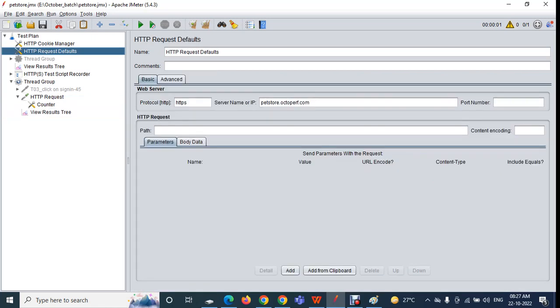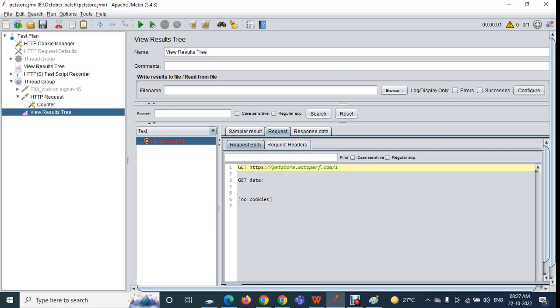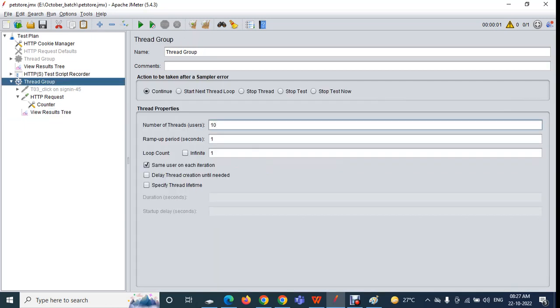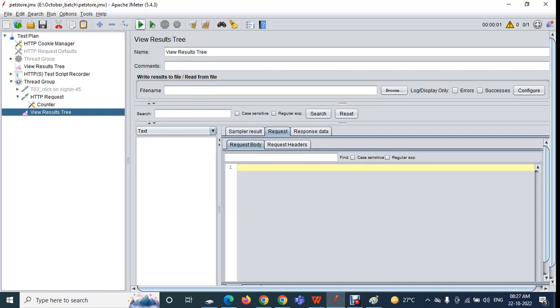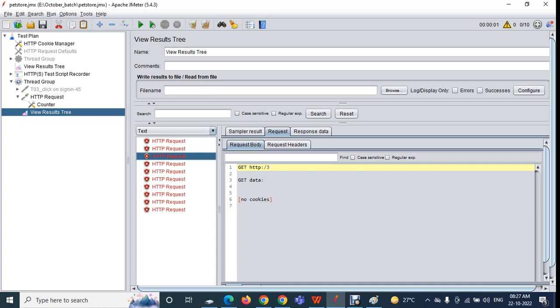So let me toggle it. I don't want this. Clear your data, click on the play button. Click on the request, you can see 1. So 1 is generated. Now let me go with 10 users. First user 1, second user 2, third user 3, like that. For each and every user the value is updated. You can see 4, 5, 6, 7, 8, 9, 10. Like this you can generate the number wherever it is required based on your requirement.